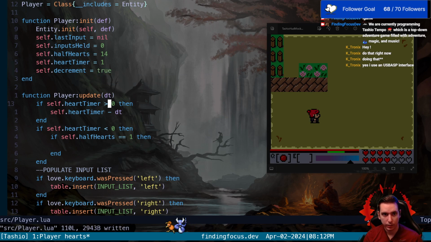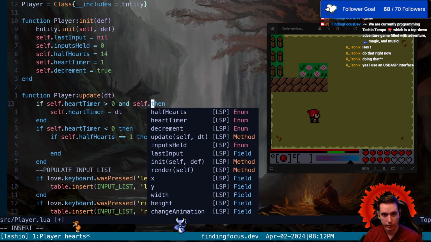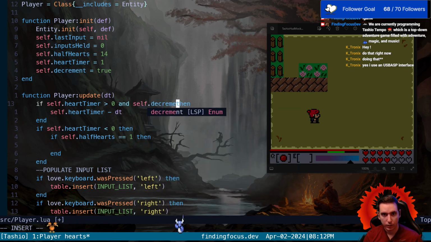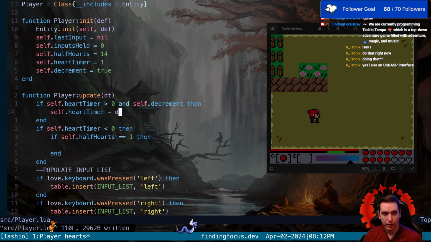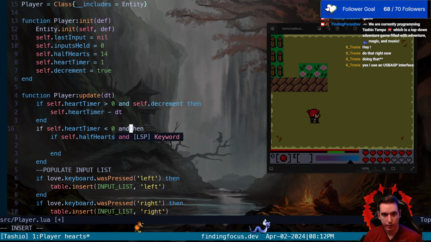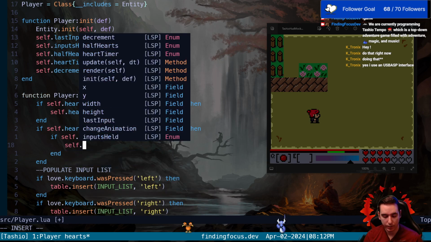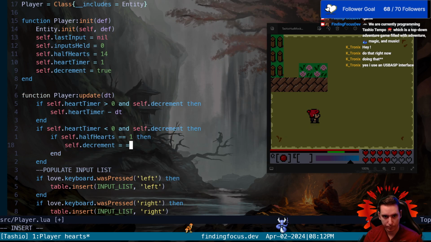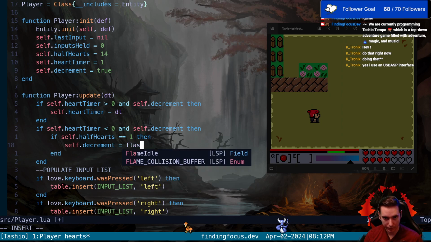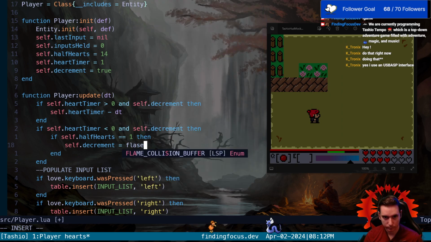And we'll only decrement if it is also a self-decrement, because we need to be able to flip to incrementing. And then if we have to say here, and our self-decrement. Okay, so if our half hearts is 1, then we're actually going to become no longer decrement. So we're going to say decrement gets false.